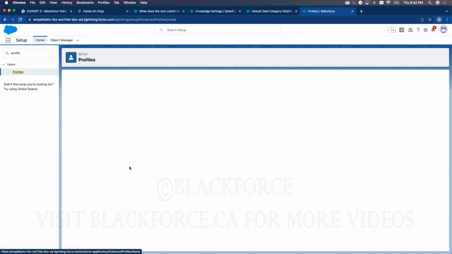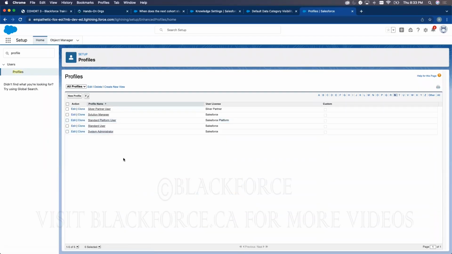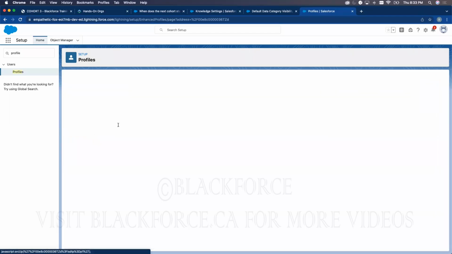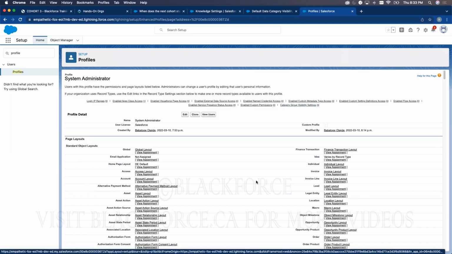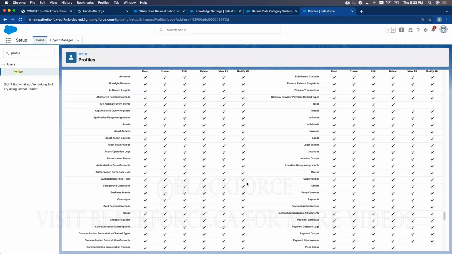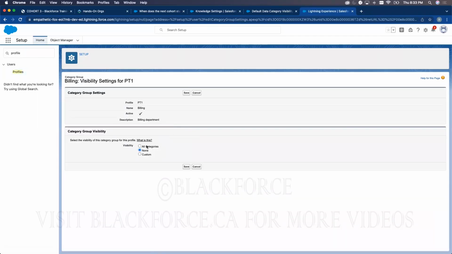As you can see, you can set visibility based on roles, profiles, and maybe permission sets. But let's just stick with roles and profiles for now. I go to system admin, which is my user profile. Then I go to category visibility, okay? Or you can scroll down to the end. You'll probably see it somewhere here. Yeah, category visibility. You can determine what roles you want this user to see, okay?